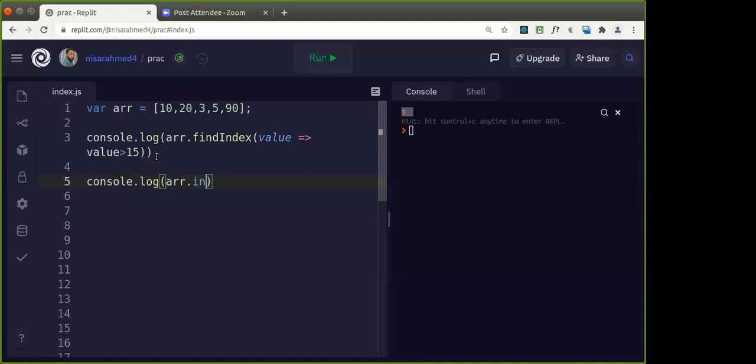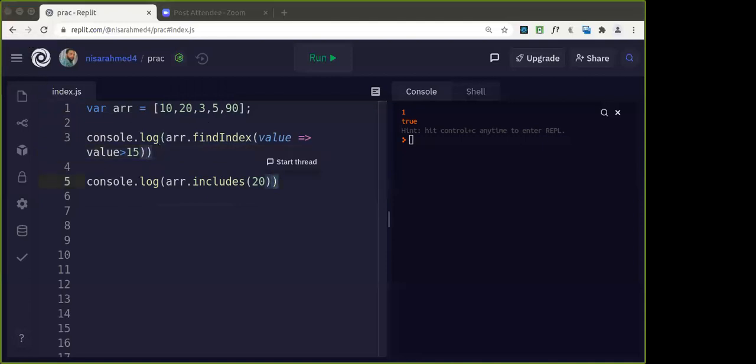Array.includes of 20, if it is there, it returns true. But if you want to find a value based on certain criteria, whichever criteria we specify here, whenever it is satisfied, it will return the index of that element. At what position it is, we can get using the function findIndex. The find will give you the actual value, and findIndex will return the index of the first value that has satisfied the criteria. Good.